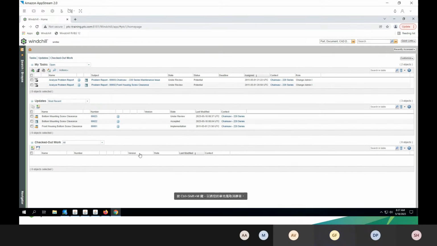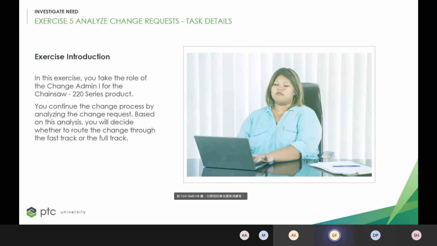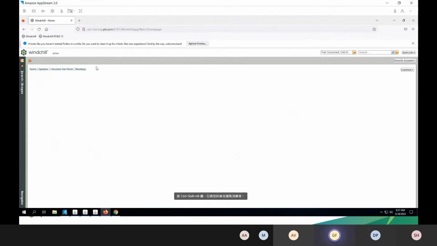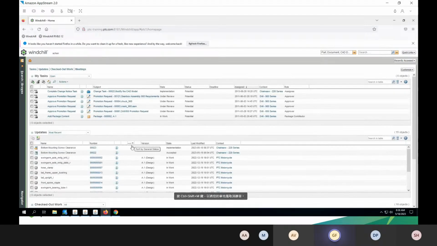Great. So we just carry on with our process. That's all for this exercise. And I think Anna Chen is able to see. Okay, you can see now the change request screw clearance is now under an implementation step. So now it will go through a change notice and an implementation plan must be set for it. That's what we're going to do next.